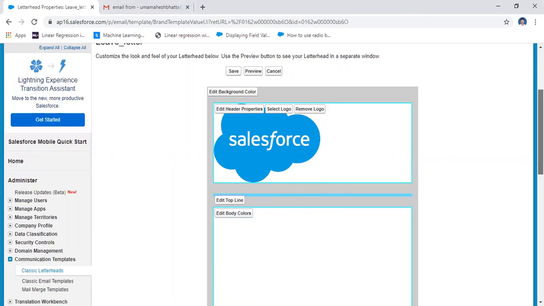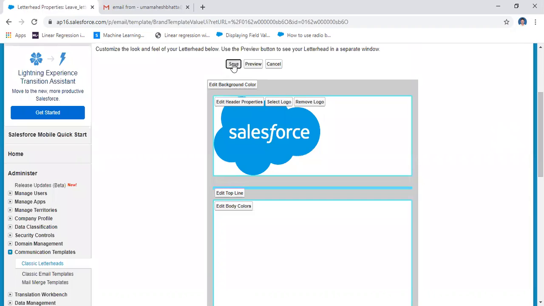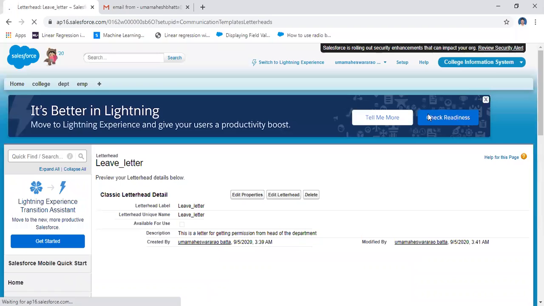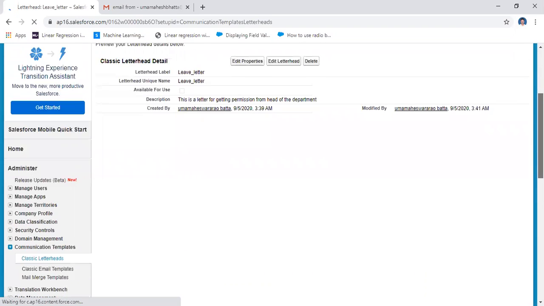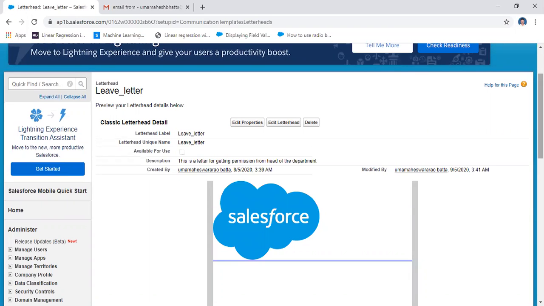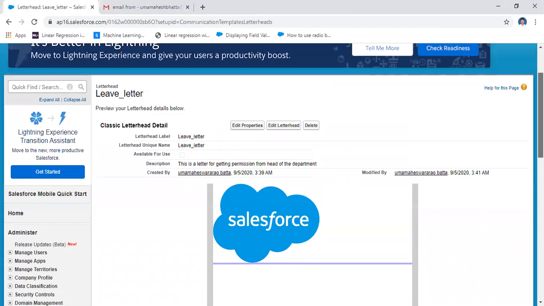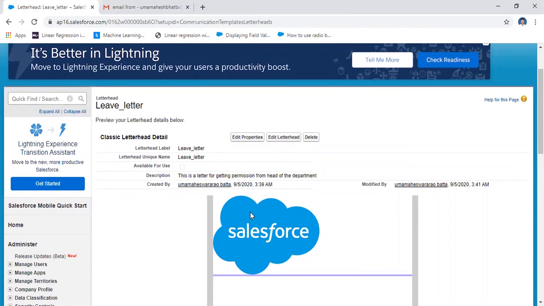And then the body color, you may write anything, edit the middle line, and apply any information, and then save it. Write anything here and then save it. In this way you will prepare the letterhead, then edit properties, and this is the letterhead format. I did not write anything here; you may write something and then send it. These are different ways of writing the letter.